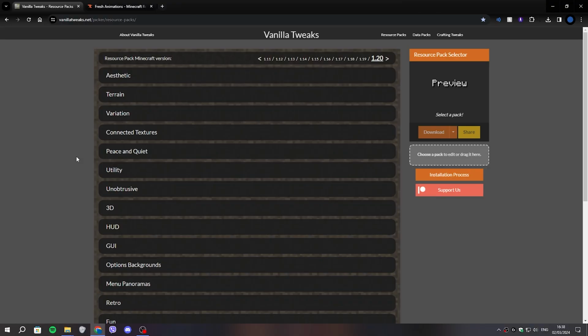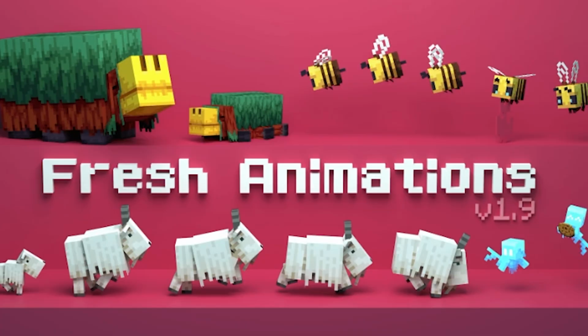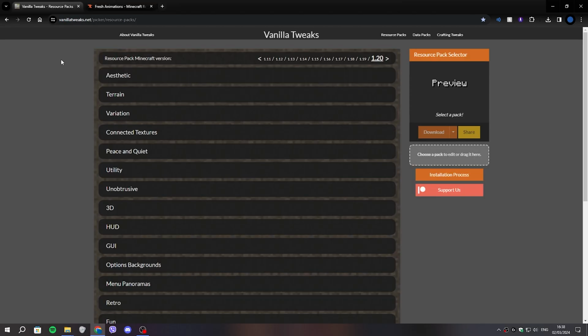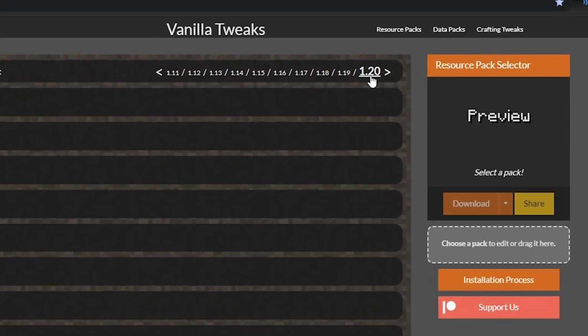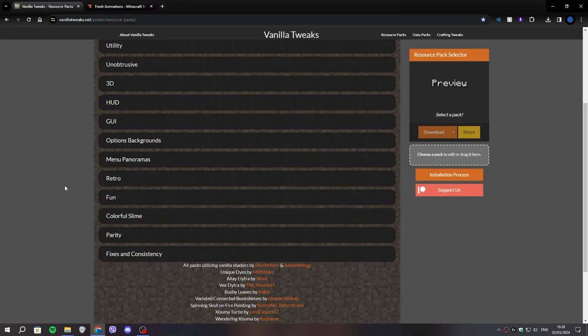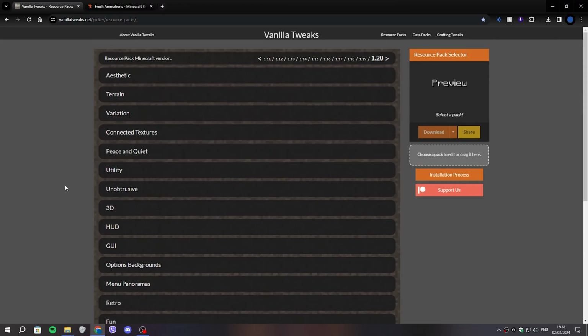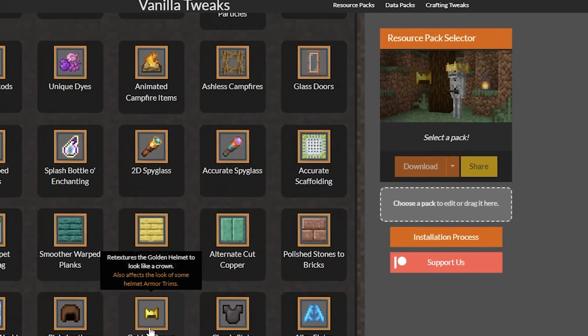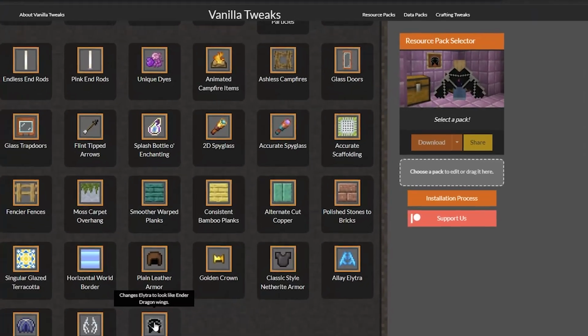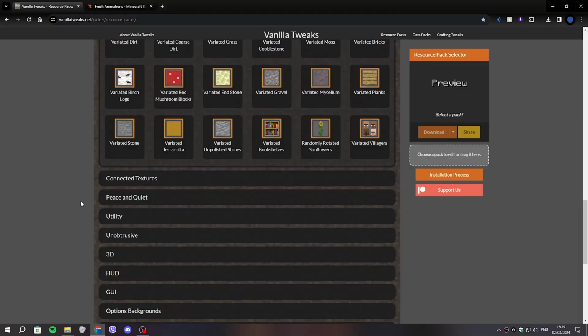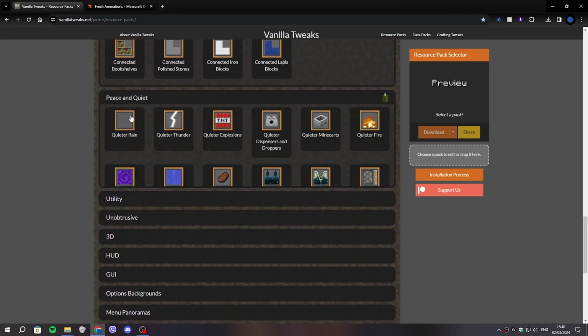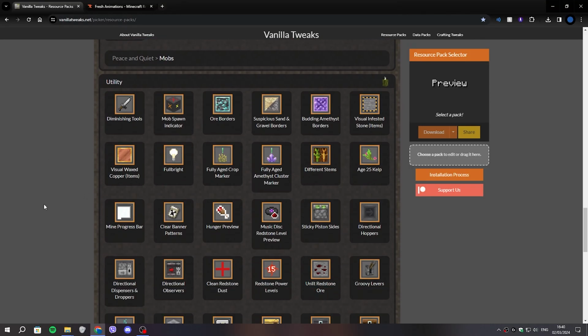We're going to be talking about vanilla tweaks and fresh animations. We're going to start with vanilla tweaks. Make sure you select the correct version that you're playing on. These are basically resource packs that improve your game in one way or another. You can turn your golden helmet into a crown. You can change the style of your elytra. You can take a look at all of these and choose what you would like to add to your game.